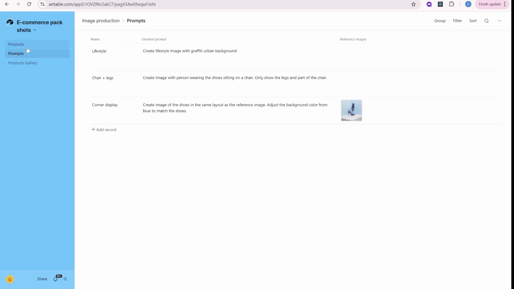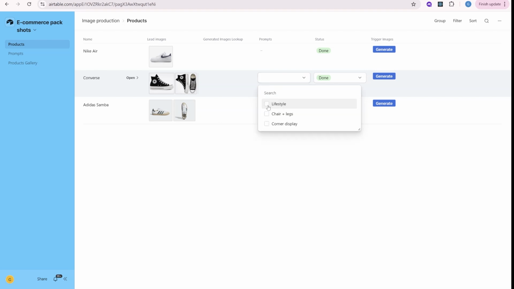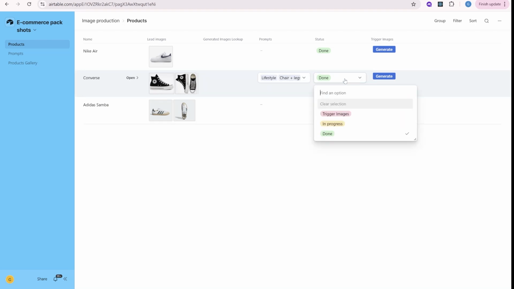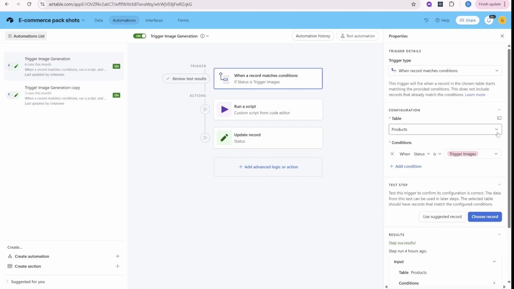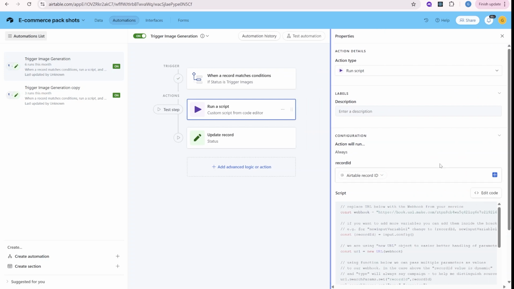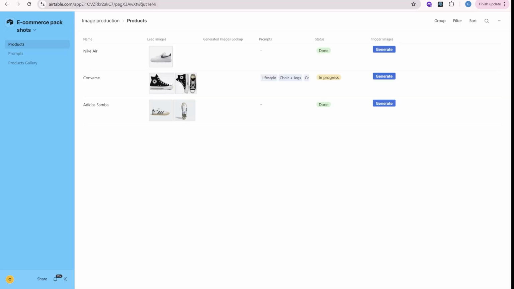a background. So now when we go over here to the products, within the interface, we can operate this interface in 2 ways. So what we can do here is we can, for example, select prompts from here, and we can select multiple prompts. And we can press button over here, trigger images. When we trigger images, there is an automation that is running in the background that based on this status change to trigger images will run a script. And you can see the description of the script in the reference, in the links in this video. It will trigger a scenario in make.com. We'll discuss it later. And it will start generating the images. It will take a few moments before this is generated. So we can move on to the next stage. You can see this one is in progress.